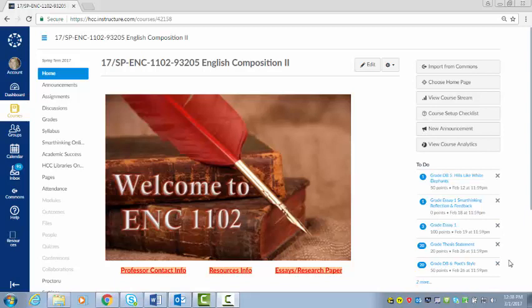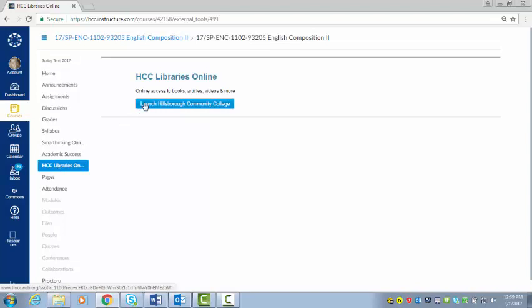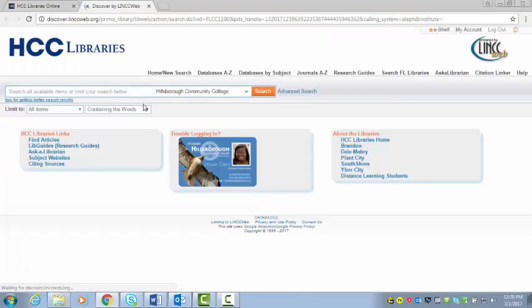To begin accessing the databases, you go to our course page in Canvas, and then on the left-hand side you will see the word HCC Libraries Online. Click on that. Once you have clicked on that, this page should appear, and then you'll click on Launch Hillsborough Community College. When that appears, you should see this page.